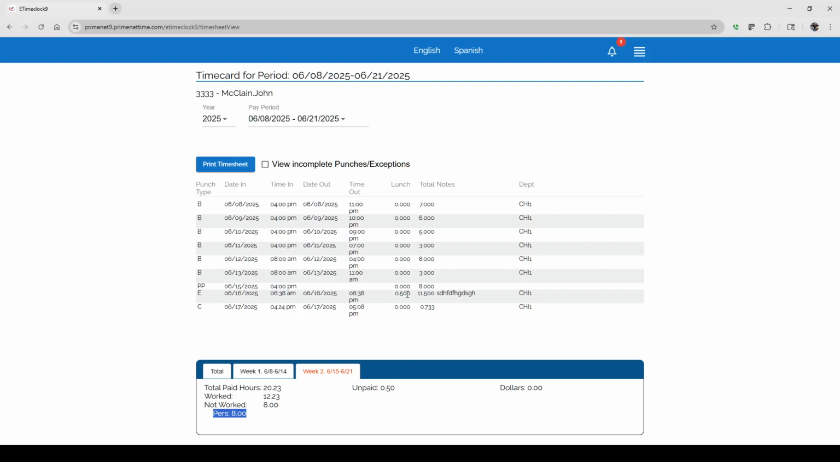Right here I can see I took a half hour of lunch. The dollars would be something that was entered to your timesheet, like bonus, tip, commission. This is not pay rate times hours worked. So for most people, that's just always going to be zeros.